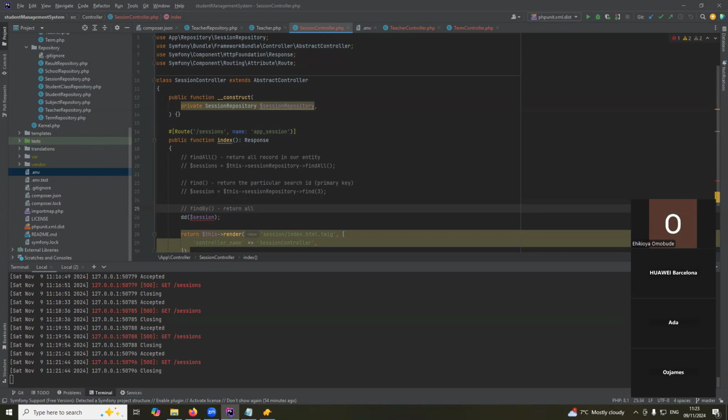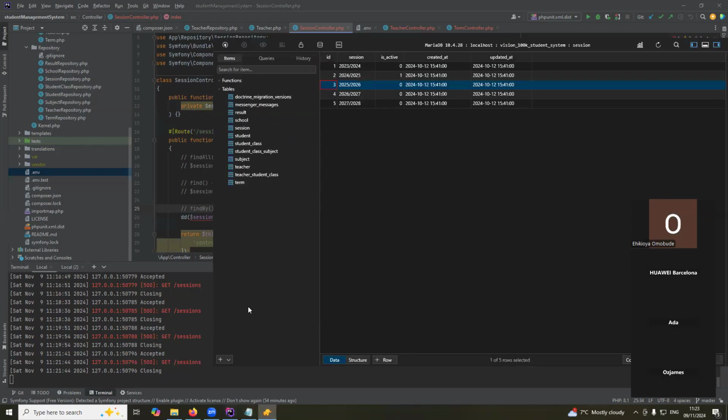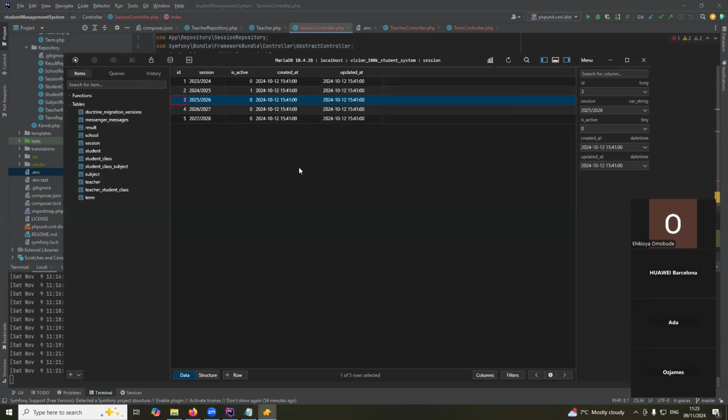The find by will return all the records that match the parameters that we put. So now, let's say I ask you: please give me which session is active in this database. Which of these sessions is active here?